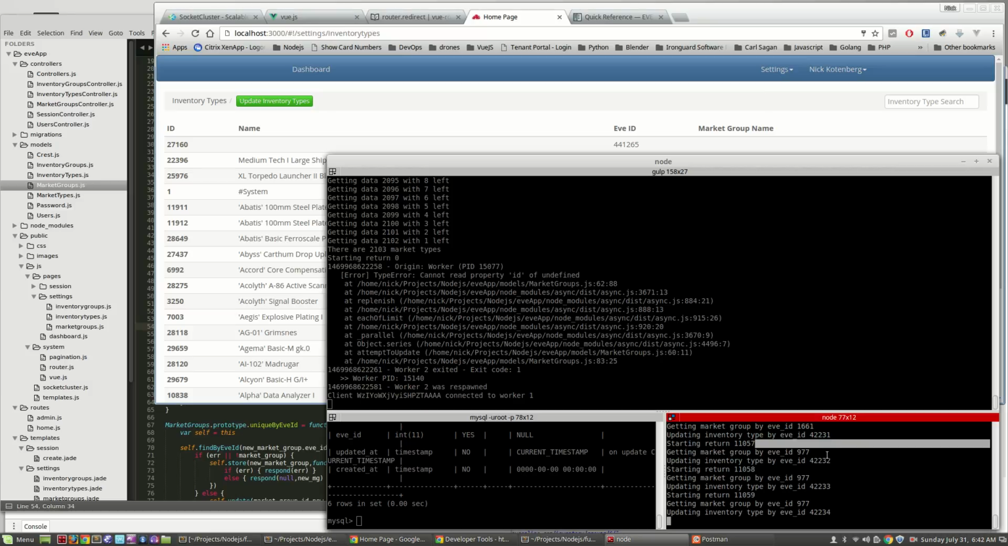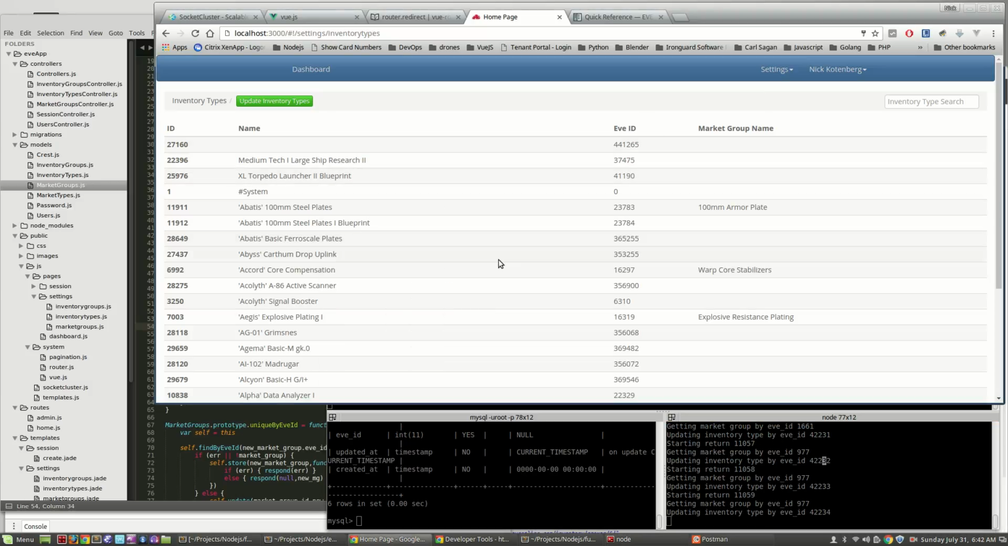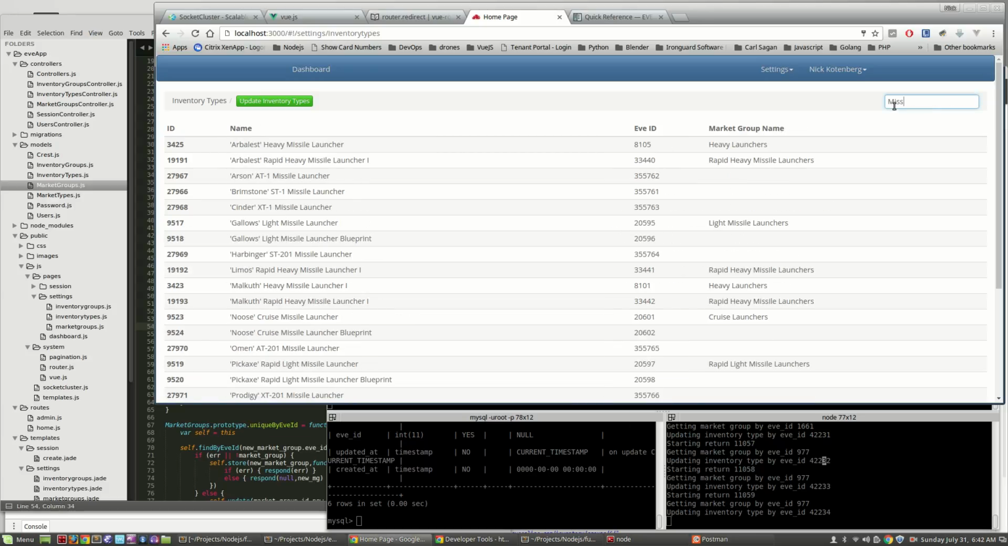Okay, so we're back. What this market type does is it's a one-to-one on a market group ID and an inventory type ID. So that's why we get that kind of weird relationship. As you can see, it does replace. It does fill out some of the items here. You'll see like the Arbalest Heavy Missile Launcher is a part of the Heavy Launchers group. The Arbalest Rapid Heavy Missile Launcher is part of the Rapid Heavy Missile Launchers group. And there you go.